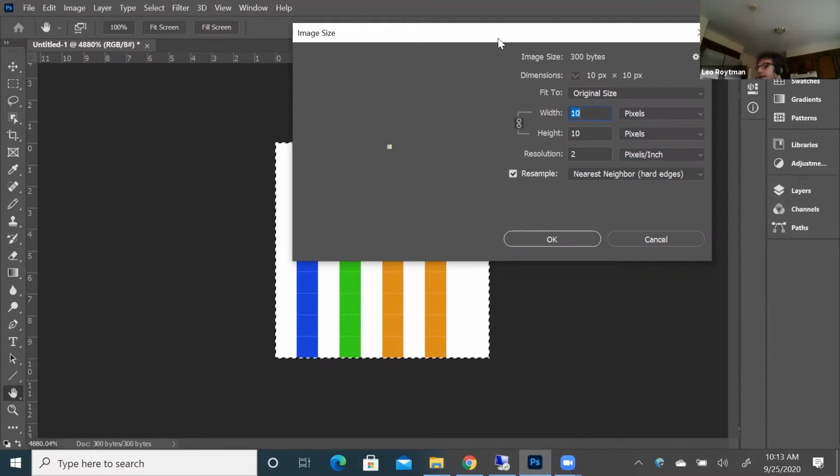So resizing is when you change just the pixel size. For example, if I uncheck resample here, then this dialog will do resizing. If I check it, it will do resampling. So I'll check it for now, and we will try to change the size of our picture. Now our picture is 5 inches in size, and we want it to be, say, 10 inches.